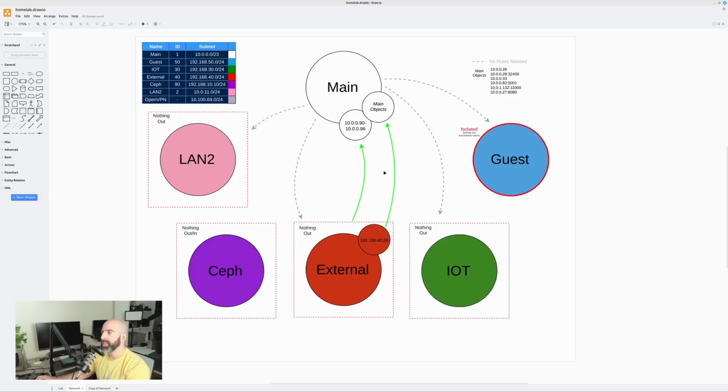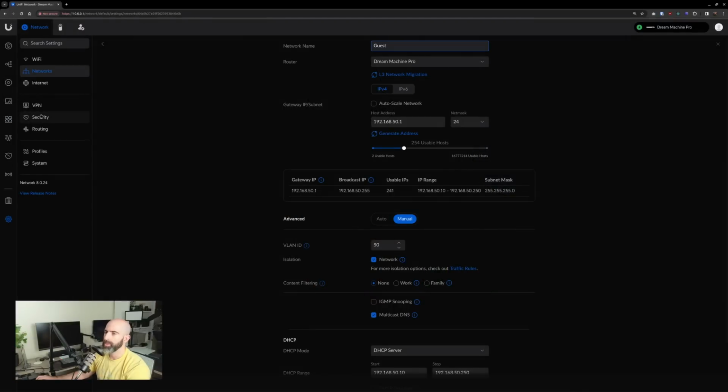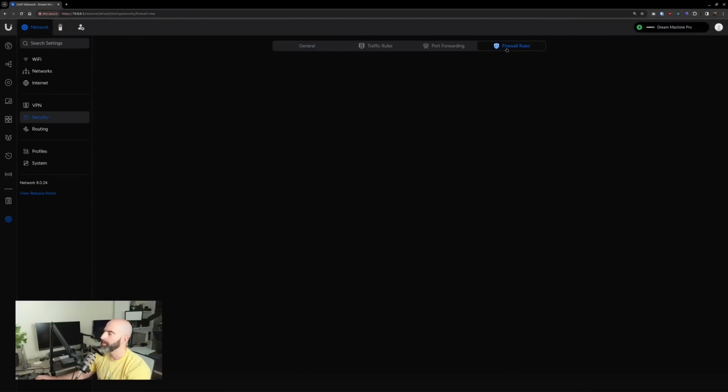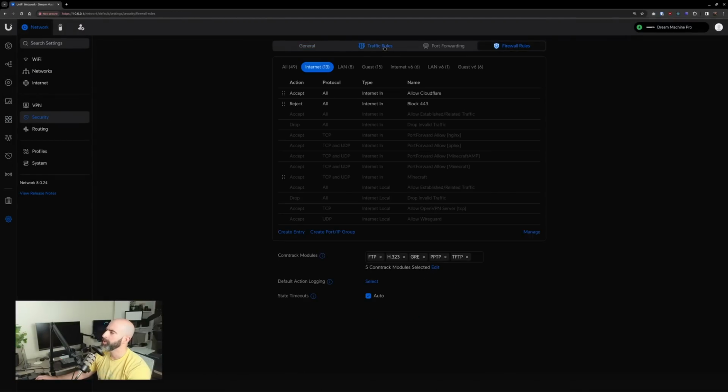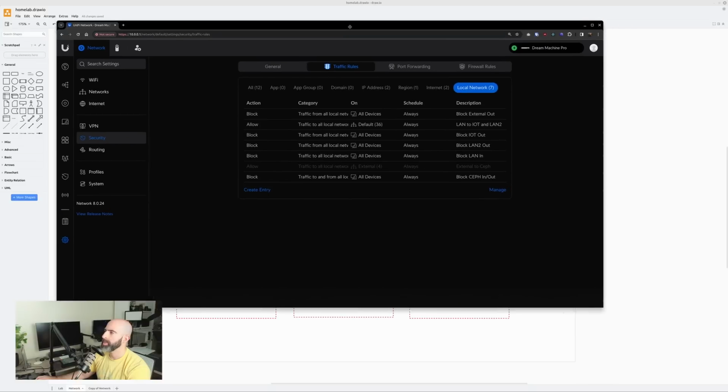Now these green lines will make more sense when we actually dive into the rules, so let's go ahead and do that. So if we go into security, we're going to go into firewall rules. I lied, we're going into traffic rules first. Then we'll go to local network. This is where you do all of your inter-VLAN rules. So let's put these side by side because this will make things a lot easier.